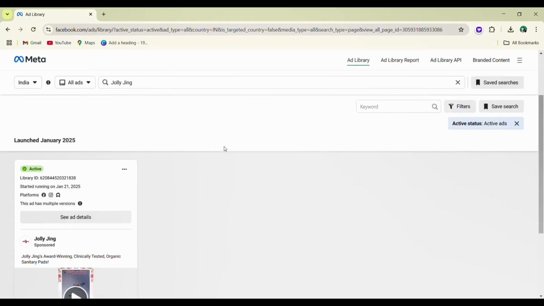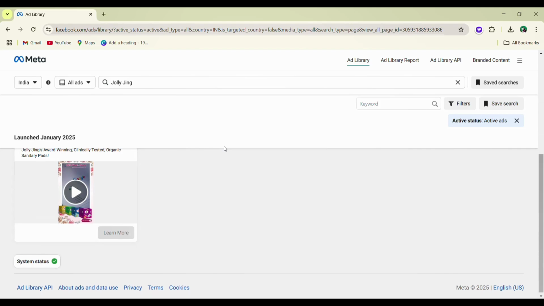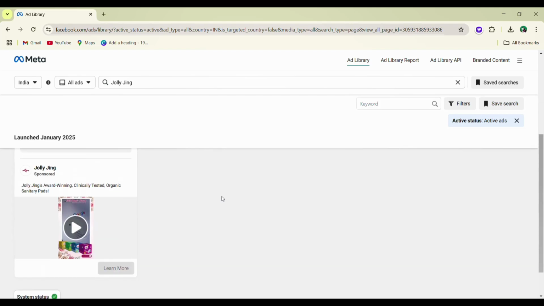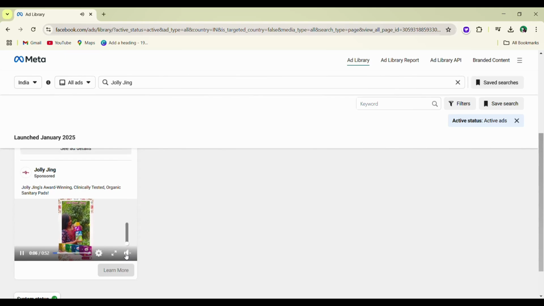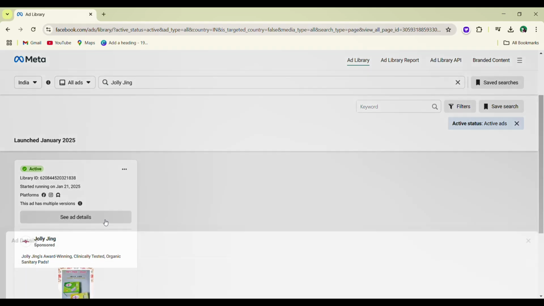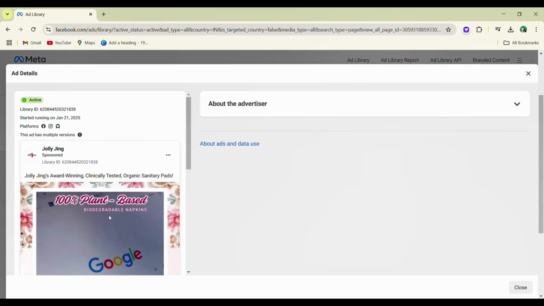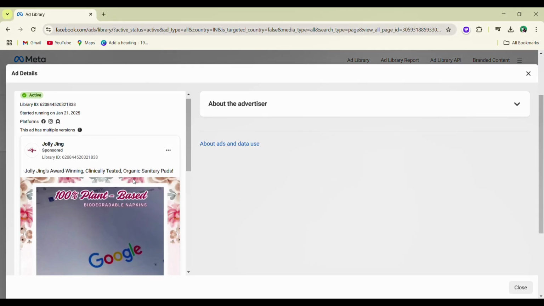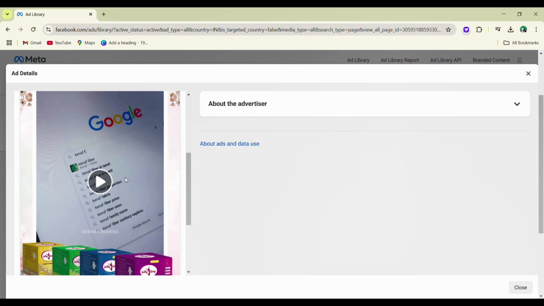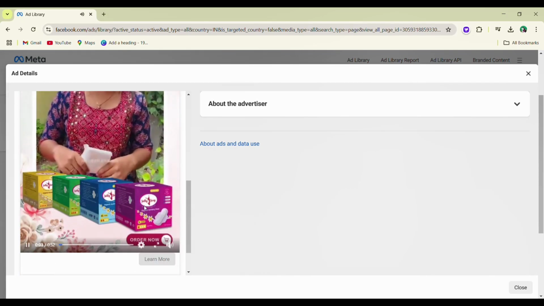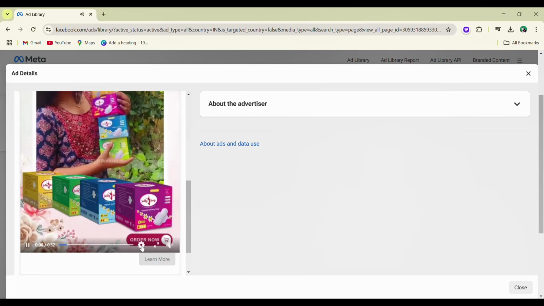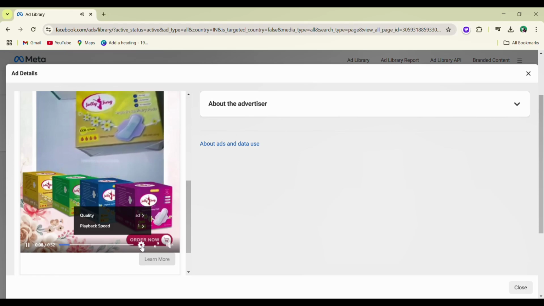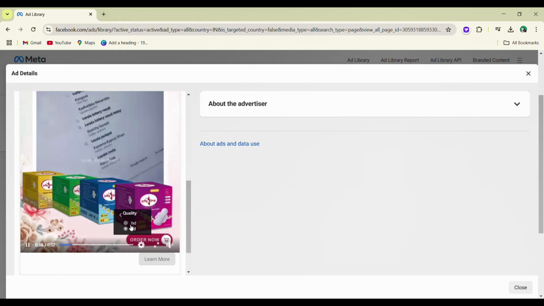Now you'll see their active, running ads. For example, let's say I want to download this particular video ad. Click on See Ad Details. Once you're on the Ad Details page, play the video. Click on Settings and change the video quality from SD to HD.